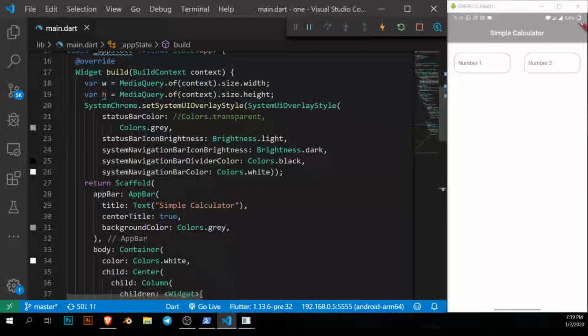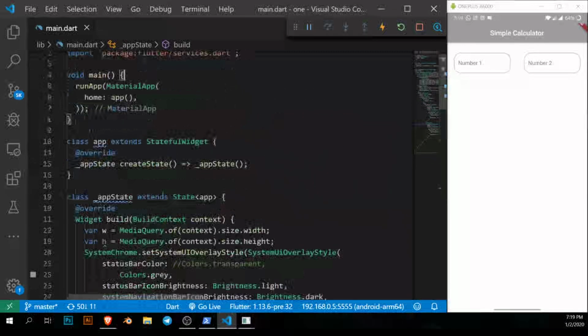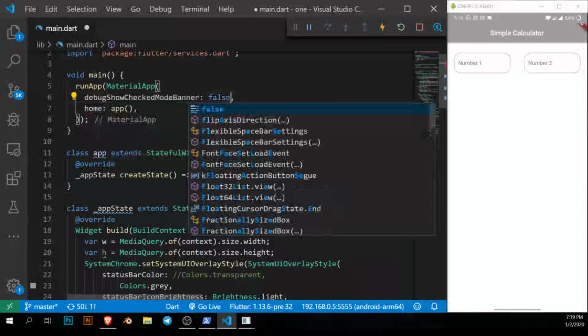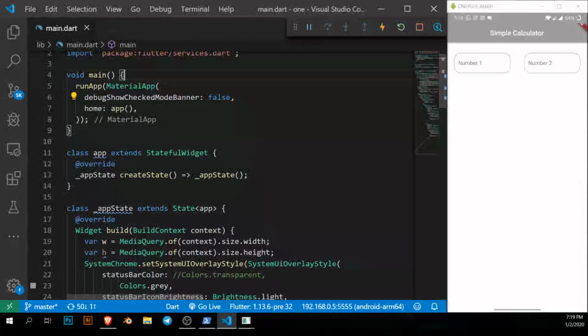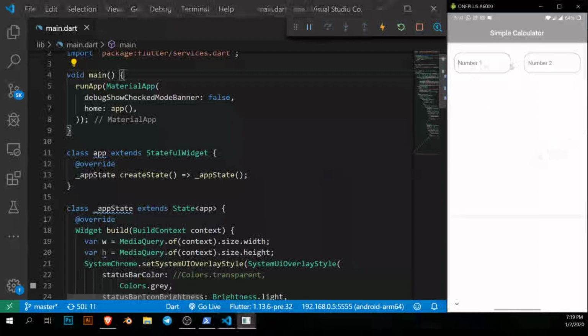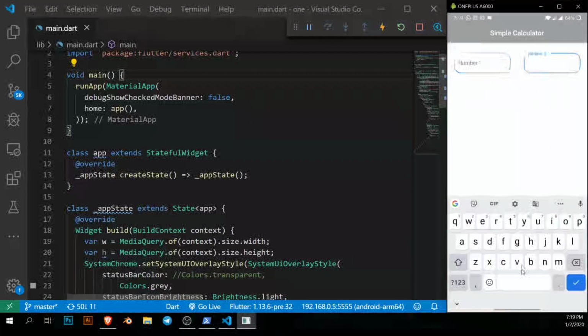Oh, I forgot to do this. Material app, debug show check banner false, just like so. Maybe I need to reload the app. Yeah, now it's gone. Now we have our number 1 and number 2, and you can see I can actually type over there, but we don't need typing, we need only numbers, right?